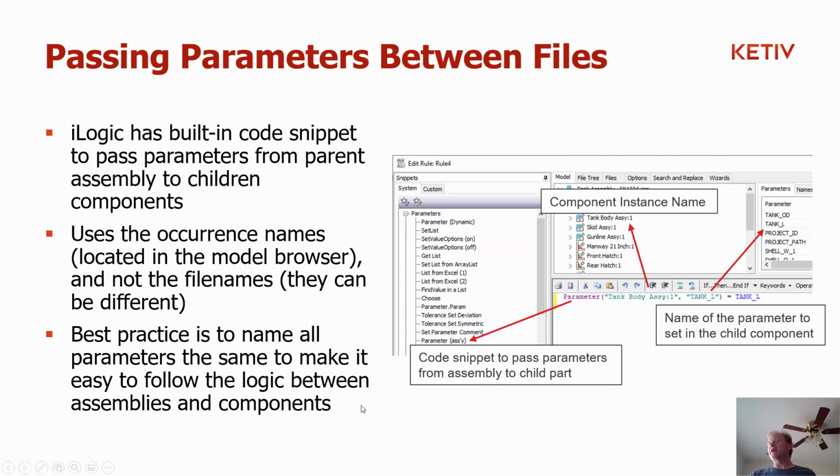Now, I do want to point out that iLogic makes it really easy to pass parameters from an assembly down to its child components. And it uses the component instance name. So it's important to know that you don't reference the file directly. You just reference this component instance name. And this component instance name, you have complete control over it. It does not have to be the same name as the file. And I use that pretty liberally so that I can get this name to be exactly what I want it to be. I just point that out because you'll see that throughout.